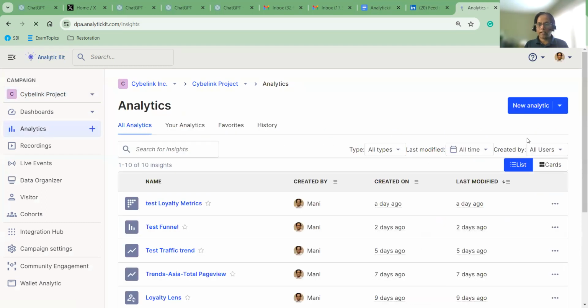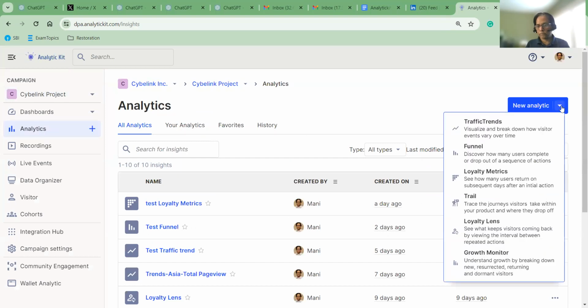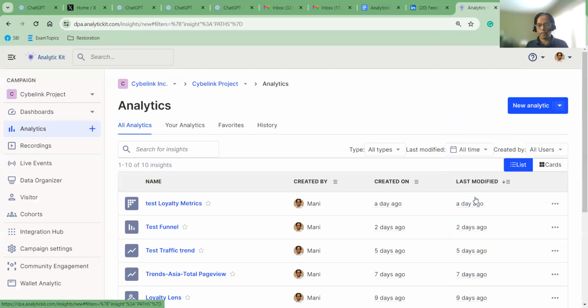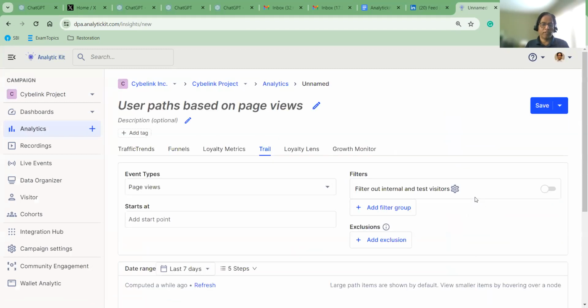Once you click Analytics, in the new Analytic, you can click the arrow to get the drop-down and then select Trial. Once you select the trial, it will take you to the trial setup page where you are able to set up and measure data.